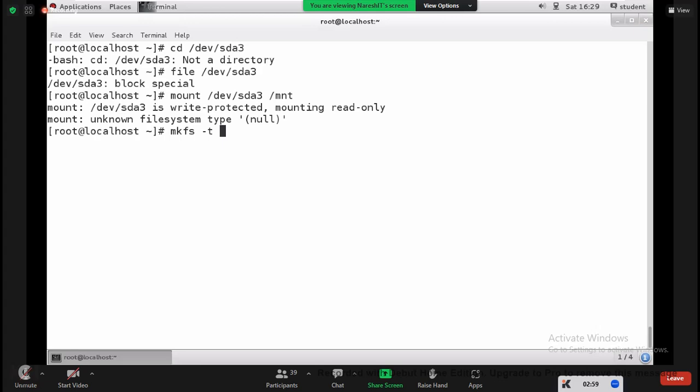By default, RHEL 7.0 has XFS. If you want, you can provide XFS or otherwise ext4 also, it's not a problem. It's your wish, your client's wish, depends upon your requirement. You know the differences between ext4 and XFS. Already we discussed yesterday, right guys?